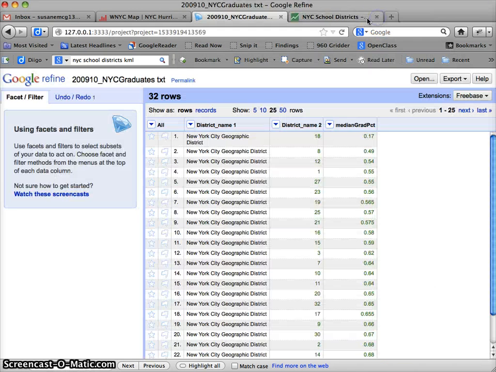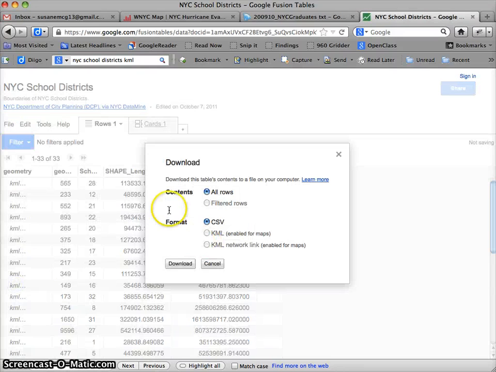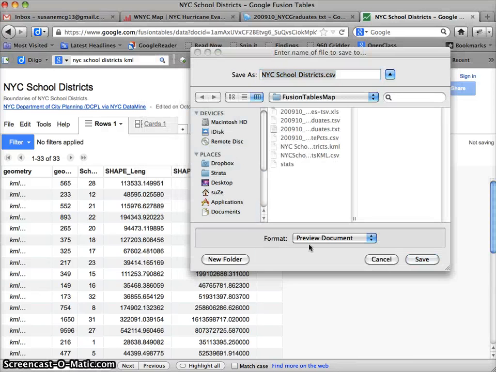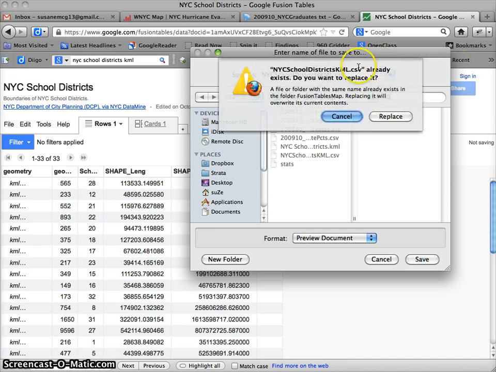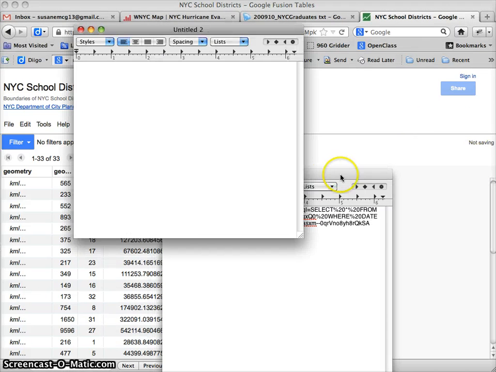So I've got that done. I'm going to download a copy of this table. I'm also going to download it as a CSV. I could do it as KML, but again, CSV is a nice option for us. And I'm going to give this a new name, New York City School Districts KML. Just so, as I'm looking through my files, data management for yourselves is a really important part of this process.